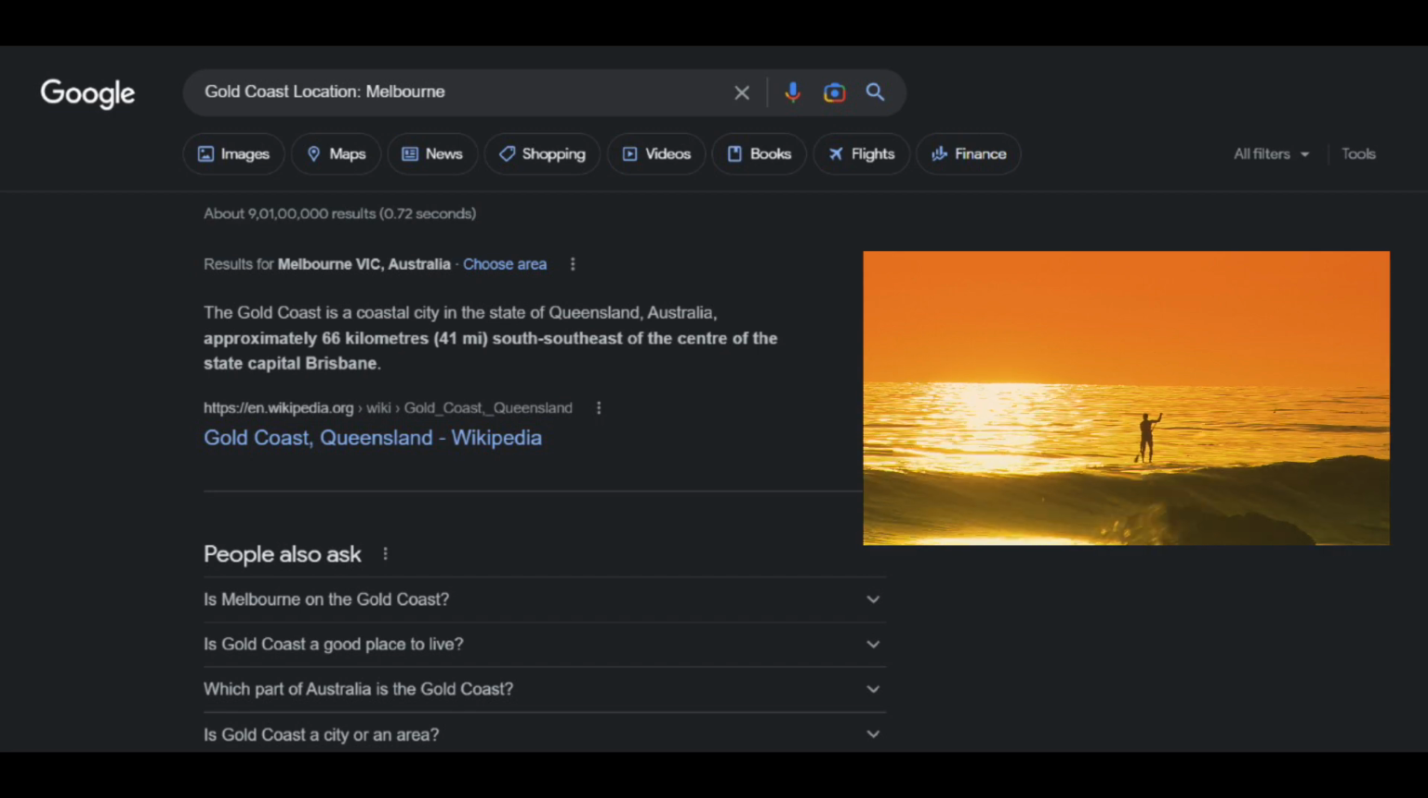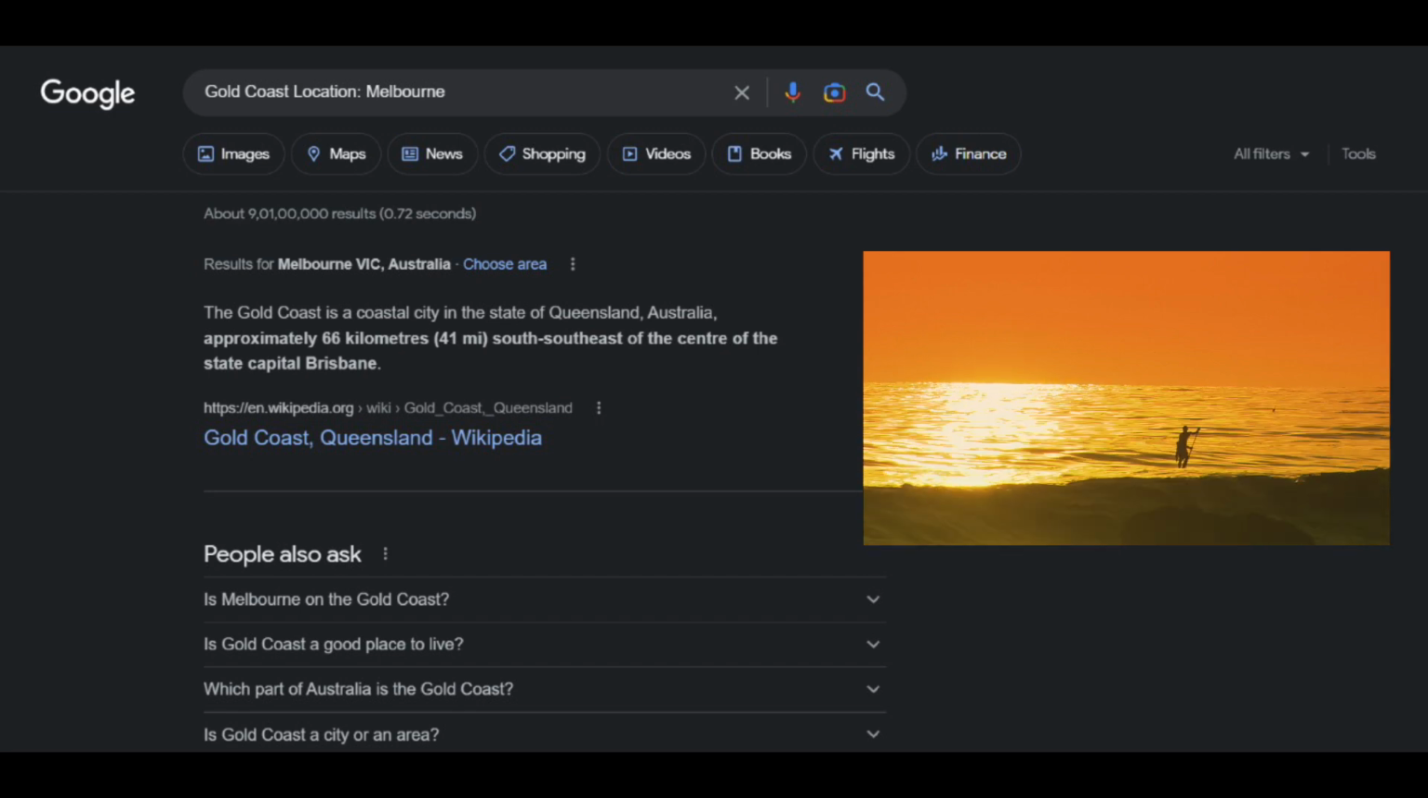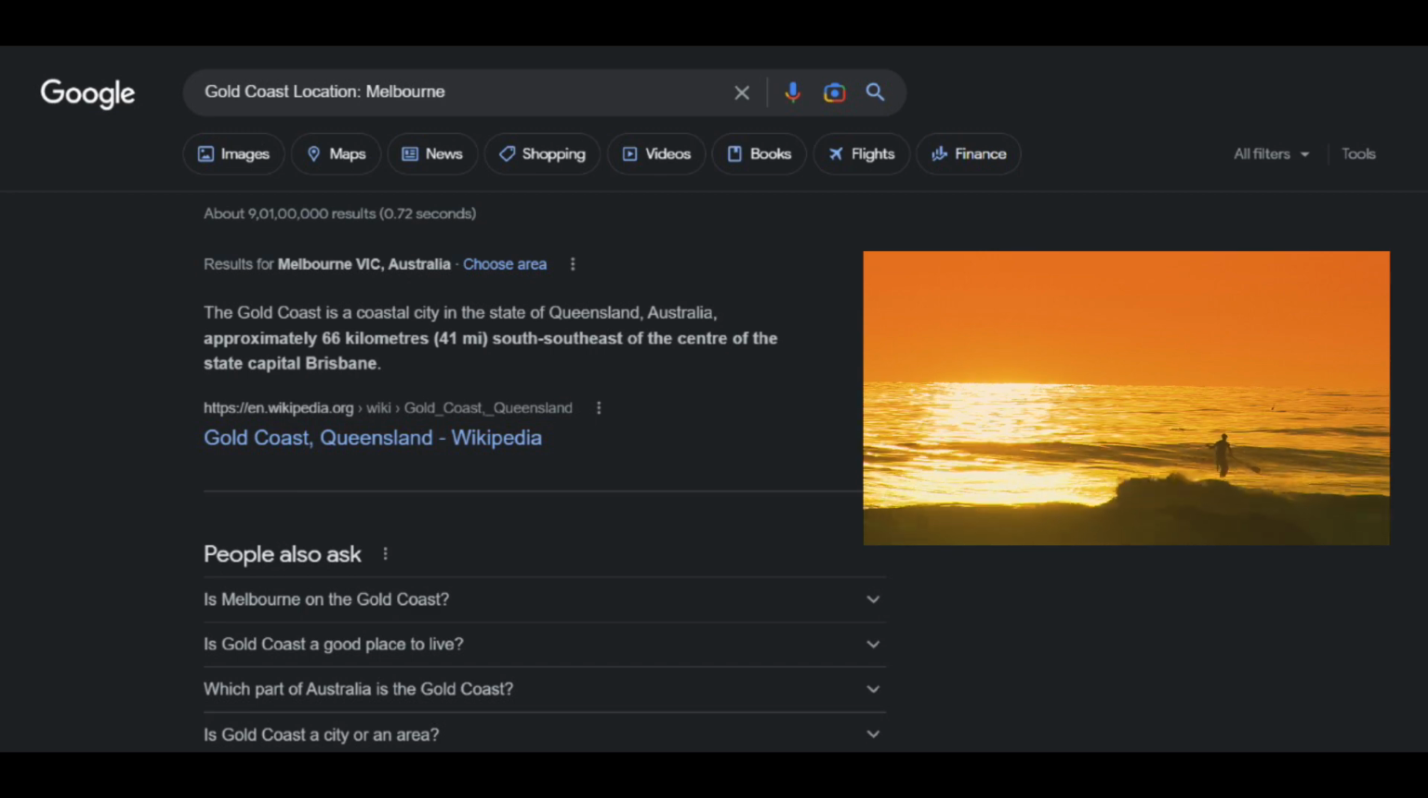Location. Get only results related to a particular location. For example, Gold Coast, Melbourne.